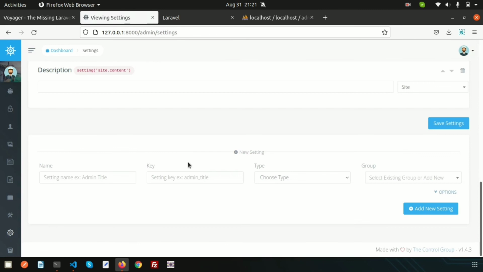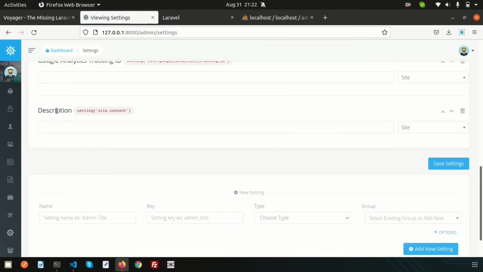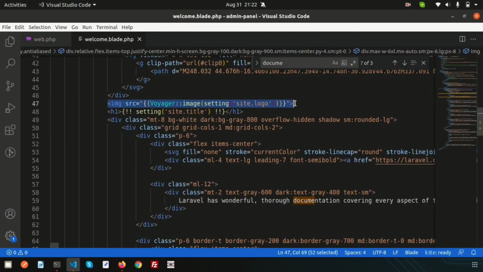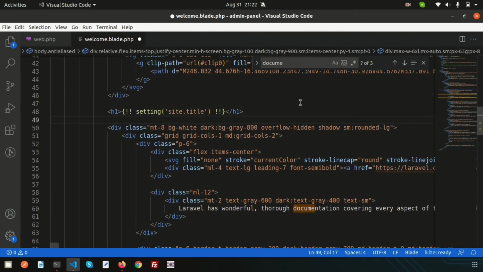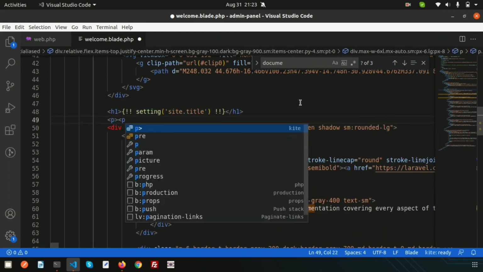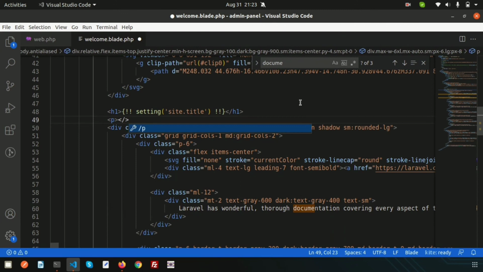And to use these settings, scroll down, and we are getting the new section here, that is the setting site content. So just copy this and paste it here. I am removing the image because it is large and doesn't look good. Then use a p tag, and inside the p tag we will display the description section, right? So simply here write the settings site content. Okay, cool.